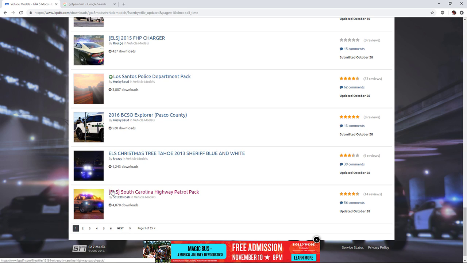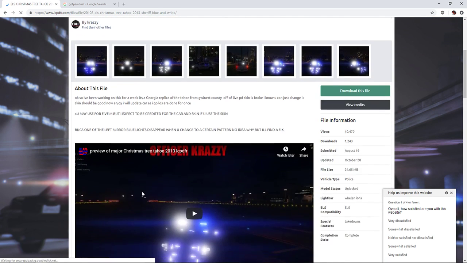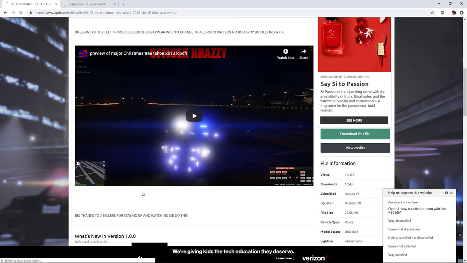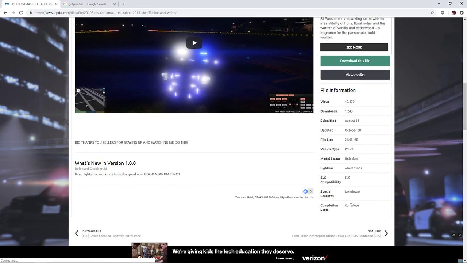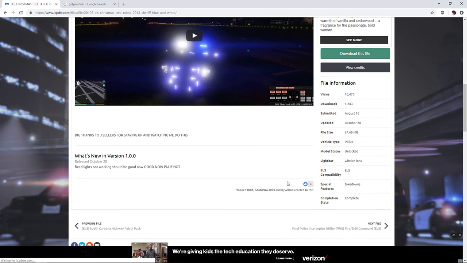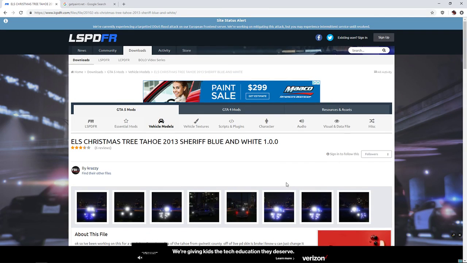There's a Tahoe right there. I believe I have this Tahoe actually downloaded. Unfortunately, I don't believe I have a template, but I can find a template for this vehicle pretty easily, and I'll show you how to do that as well.